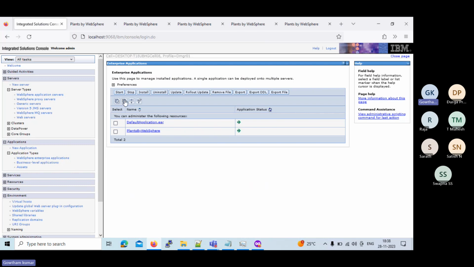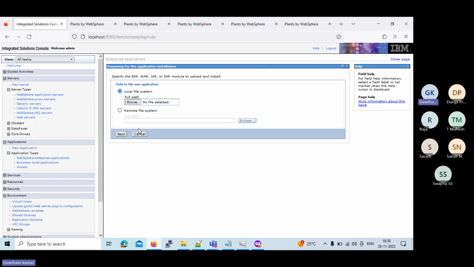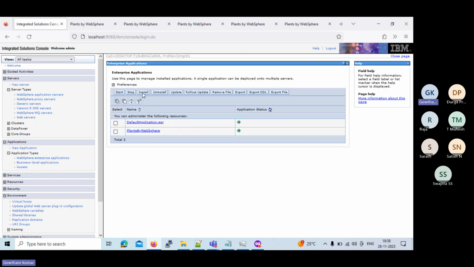Okay, see, as you are aware, the first one is stop. This will stop your application if you select this option. If you want to stop your application, you have to select the application and click on stop. If you want to install the application, you can click on install and click on browse. That install option, we already saw. If you want to delete or uninstall any application, you can select that application and click on uninstall. Then click on save changes. That's it. Your application will get deleted from here.